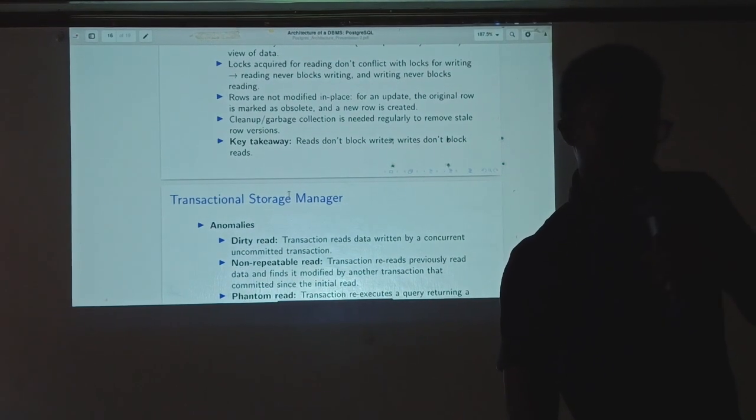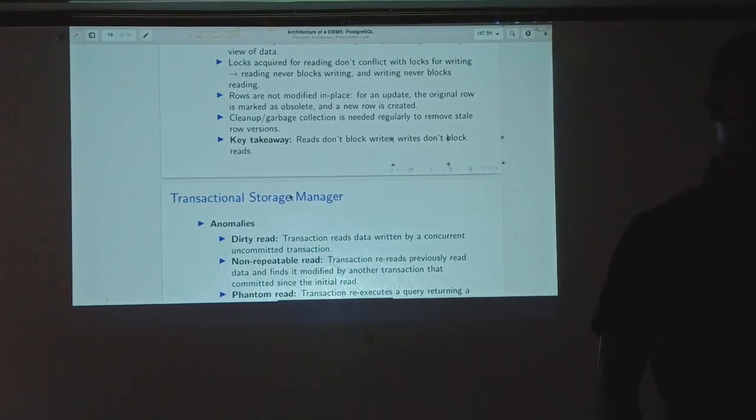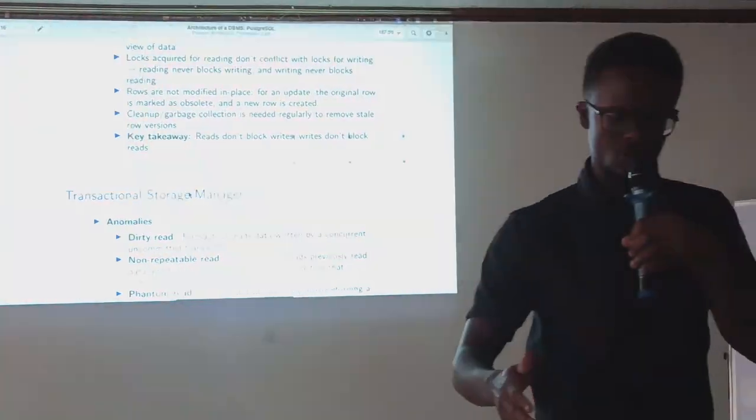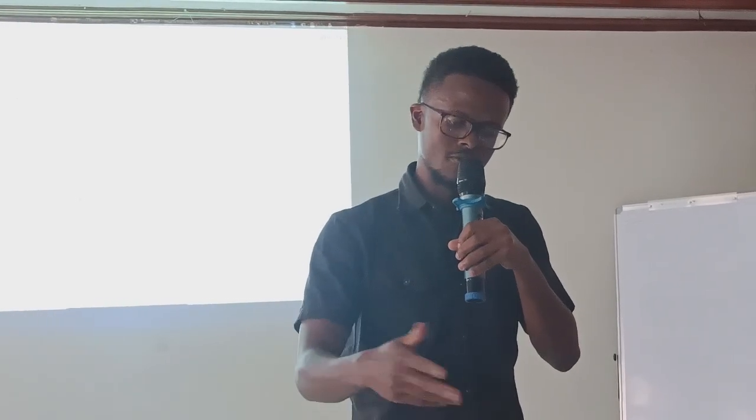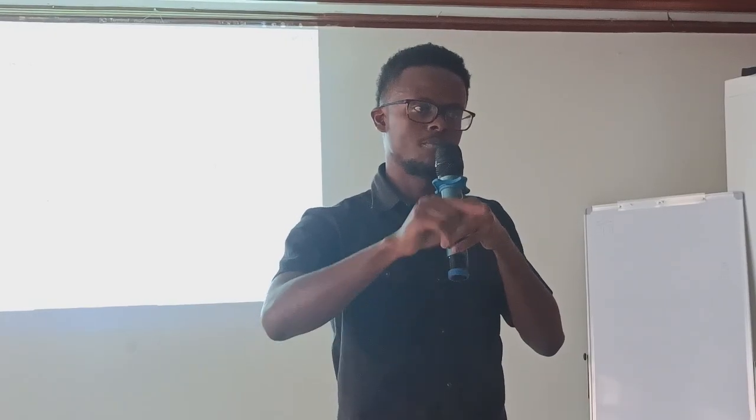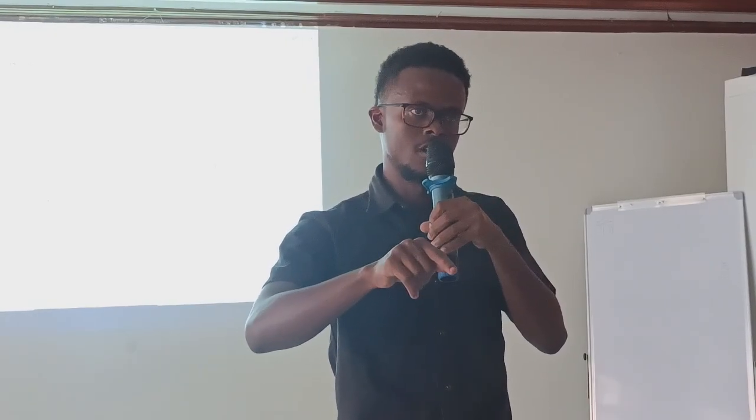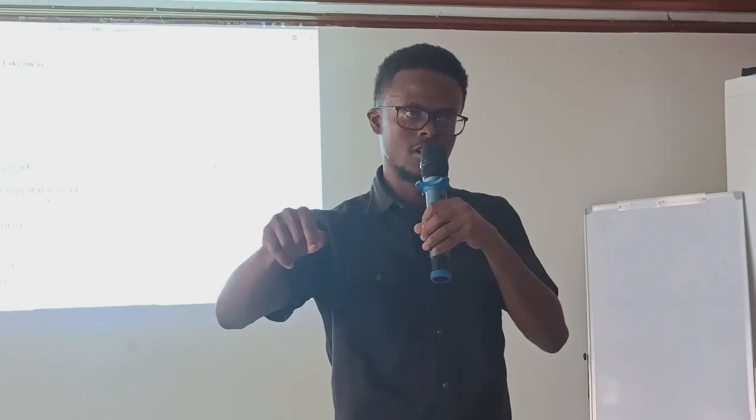So the key takeaway here is that reads don't block writes and writes don't block reads. But cleanup or garbage collection is needed regularly to remove the stale row versions. Just to illustrate, when you're doing an update, it doesn't go and replace. For example, if you want to update a row from 5 to 10, it doesn't just replace it directly.